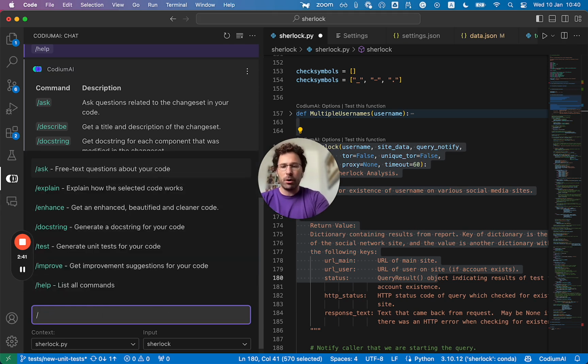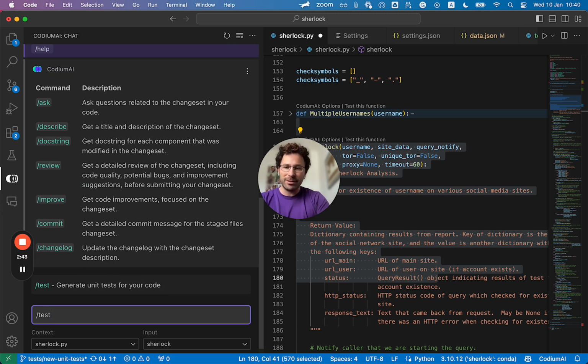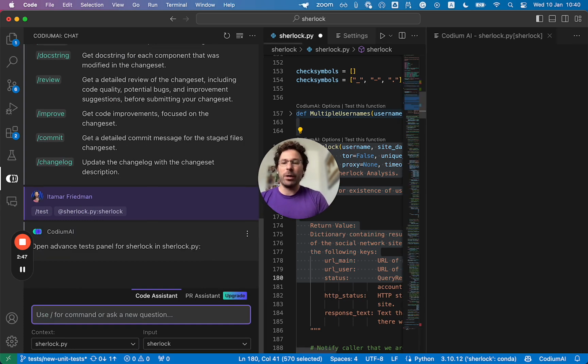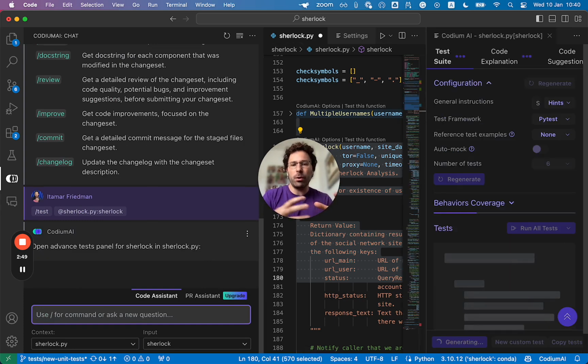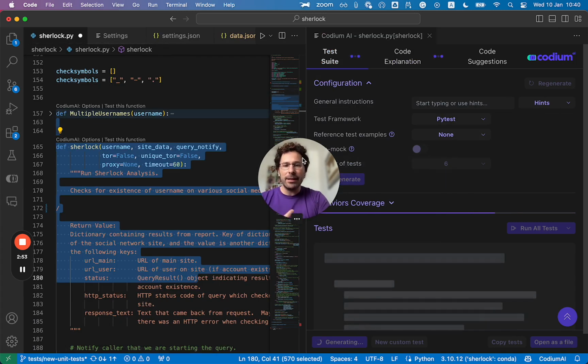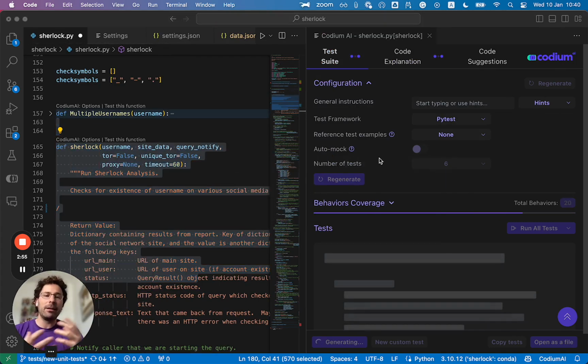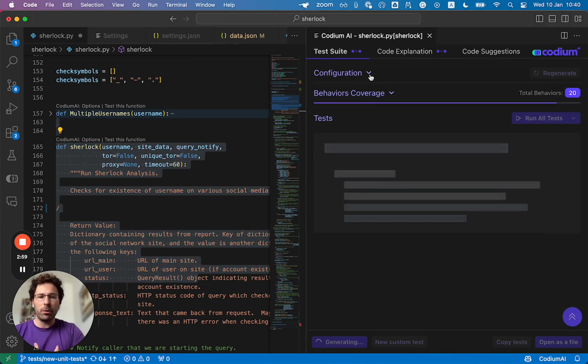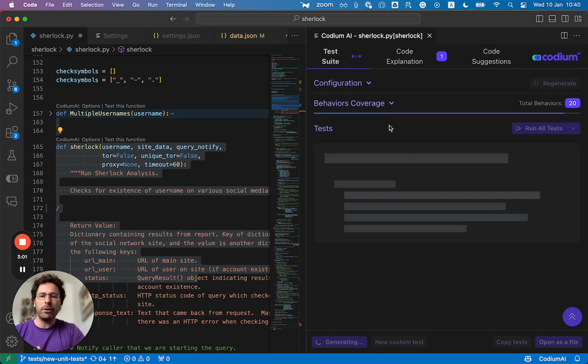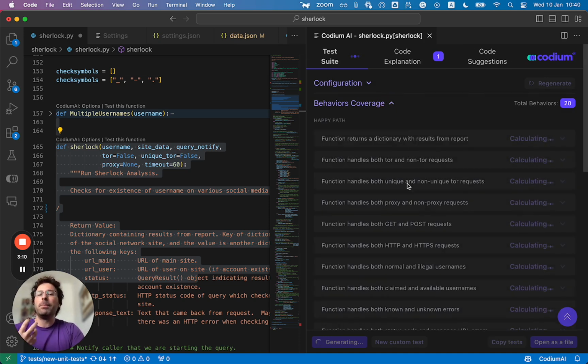I'm going to show you our most advanced command, which is test. It's so advanced that we actually do not play it inside a chat interface, but open a dedicated advanced panel. In this advanced panel, there is a configuration panel. I do recommend you to play with it, and of course, in a few seconds, you will see an initial test suite being generated. But actually, the core capability here is the behavior coverage.